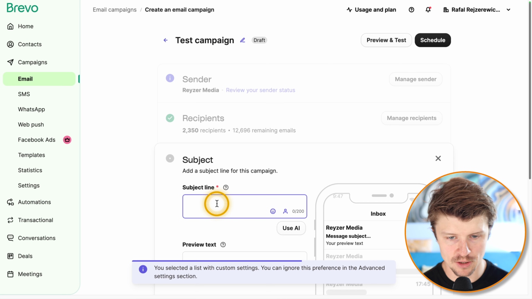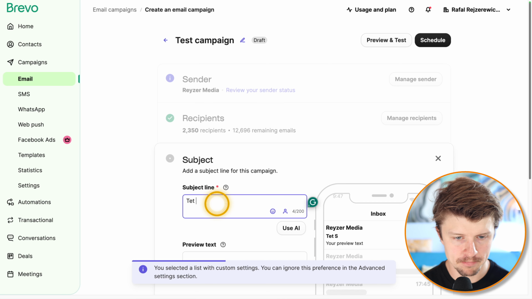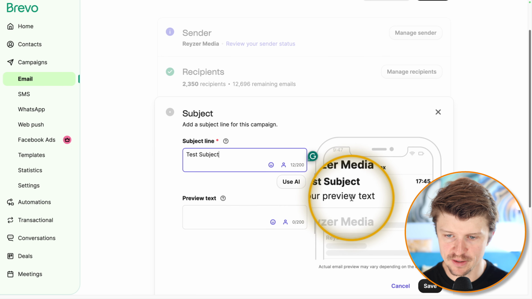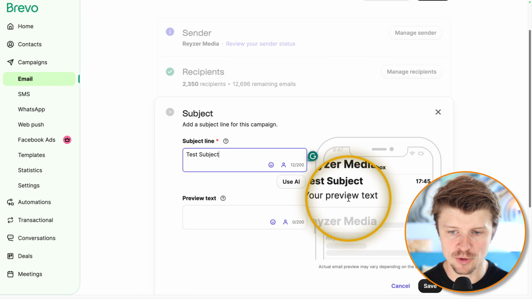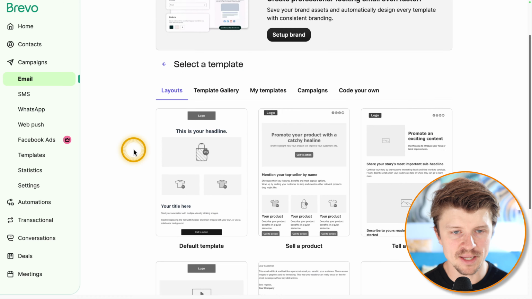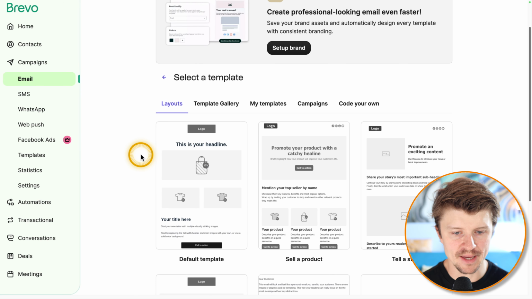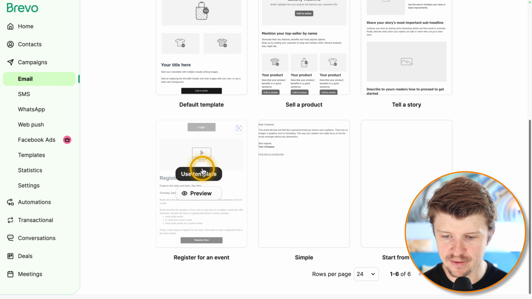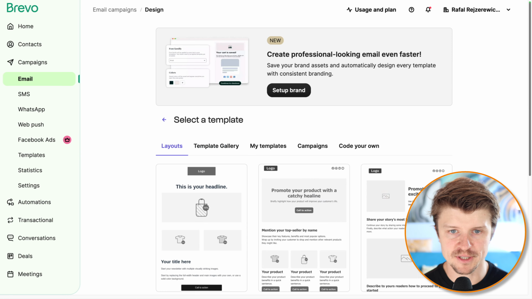Then you have subject. So let's say test subject. You have this preview text. So the thing that is going to show up in the preview of the email. So something like this. We are just going to be testing these things here. Then you have the design. Okay, and this is where it starts to look really cool because you have all of these templates. So you have different layouts, like the default template, product template, tell a story template, register for an event, a simple template, or start from scratch.